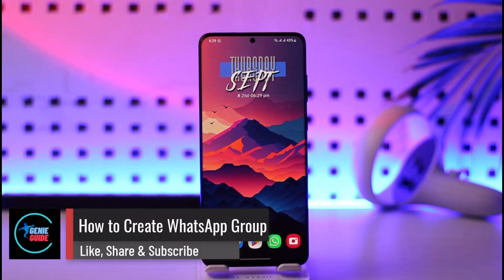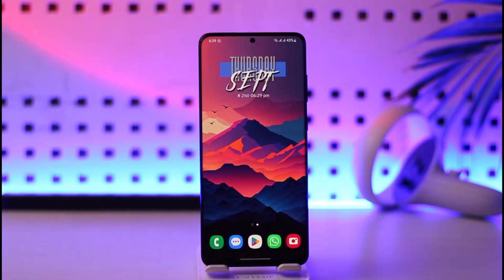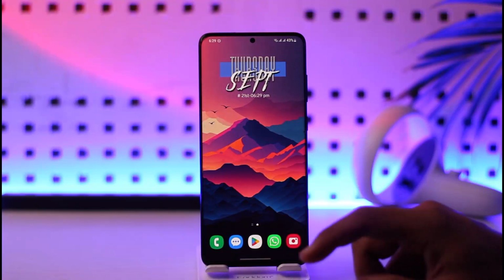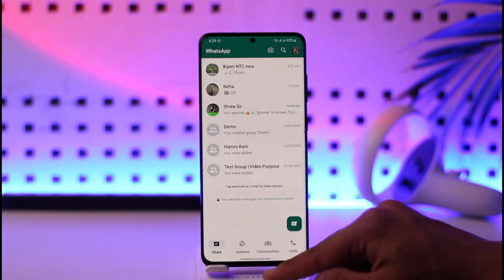In this video I'll guide you on how you can create a WhatsApp group, so make sure to watch the video till the end. In order to create a WhatsApp group, it is actually very simple. All you have to do is go and launch the WhatsApp application here.